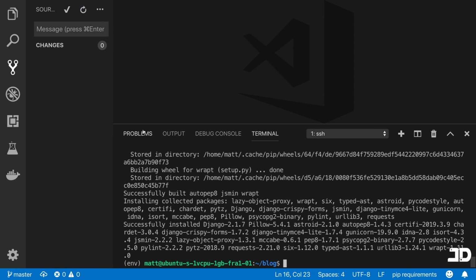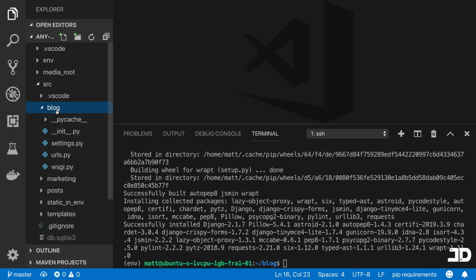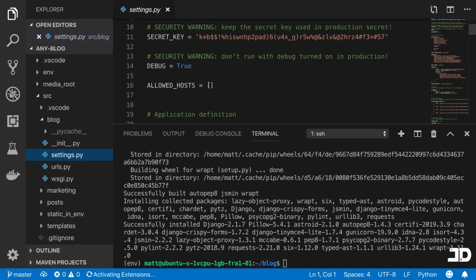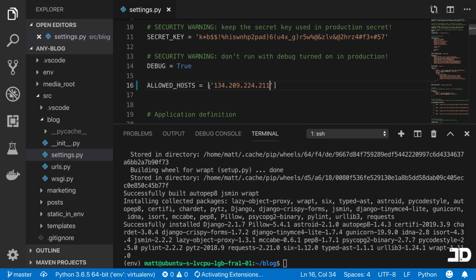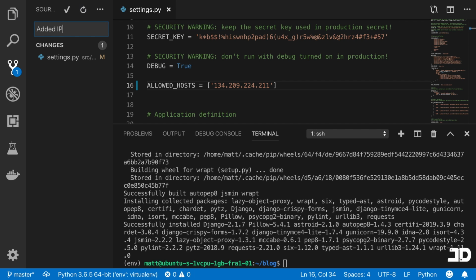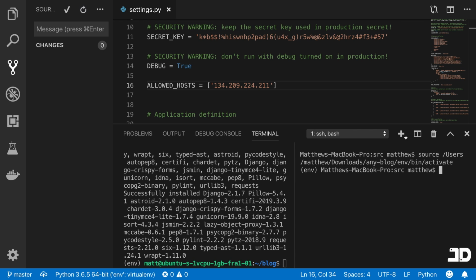And now the workflow is basically going to be that we're going to work here on our local project, commit the changes, and then pull that to the server. So let's go back here, go to blog settings, and we'll go to allowed hosts and paste the IP address right there. Then we can commit this and say added IP address. And what instead I'm going to do is actually just split screen it, and we'll get rid of that bash there, and we'll say git push origin master.